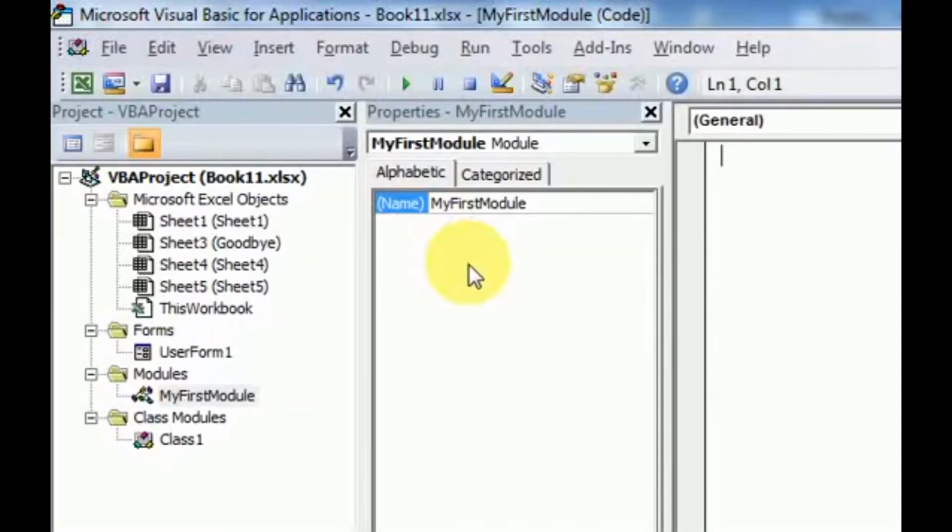We're ready to start writing VBA code. And when you write VBA code, you're going to be writing three types of code. The first type is a subprocedure, which is more commonly called a macro. The second type is a function, and the third type is a class. And we're going to start out with subprocedures.